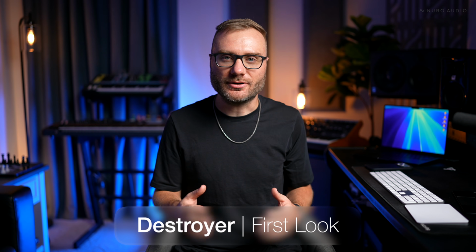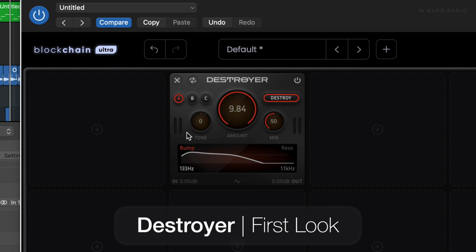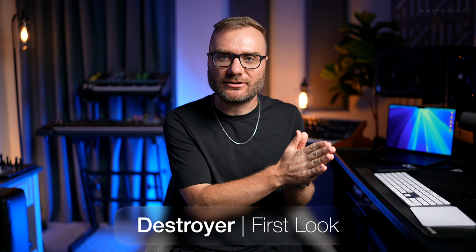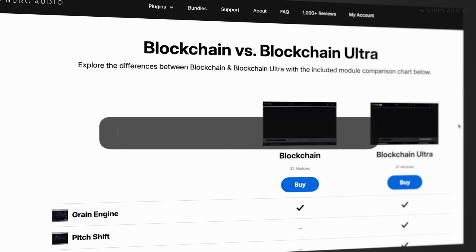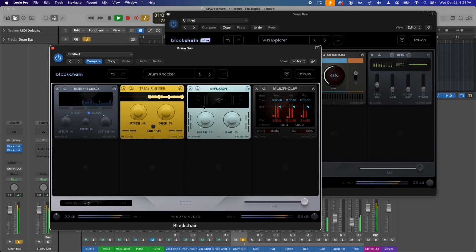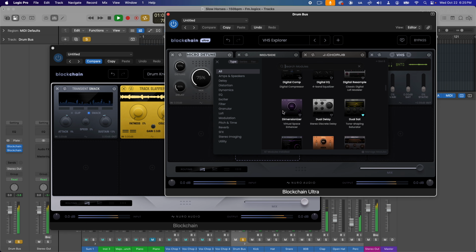So that's Destroyer. It's an insanely powerful and pleasant sounding saturation tool, but it can also create some incredibly dirty and grungy distortions if you push it hard. And that versatility, being able to get everything from subtle analog style saturation all the way to completely obliterating your signal and everything in between, it's one of my favorite things about this algorithm. Destroyer is included in both Blockchain and Blockchain Ultra, so you can use it in combination with other modules and get even more creative with it when you're building your chains.